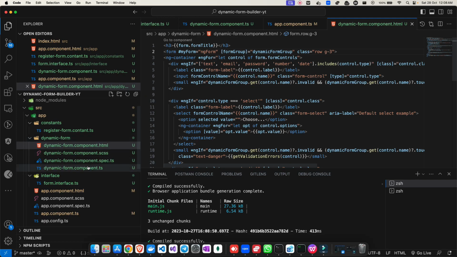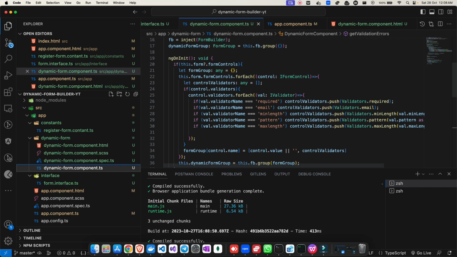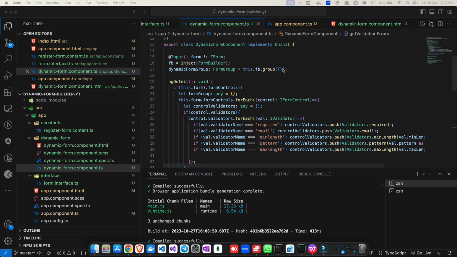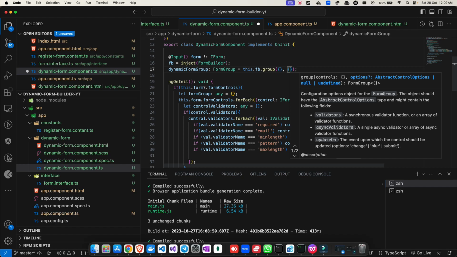Now to do that, there is something called form options. We have to make use of the options on the top, wherever we are creating this dynamic form group. So here we can pass extra options. Can you see these options? And that is updateOn.